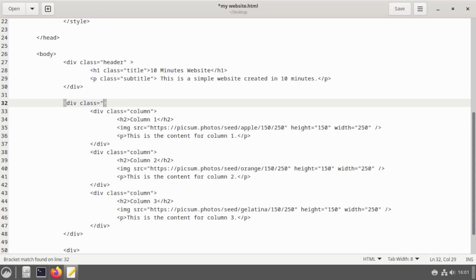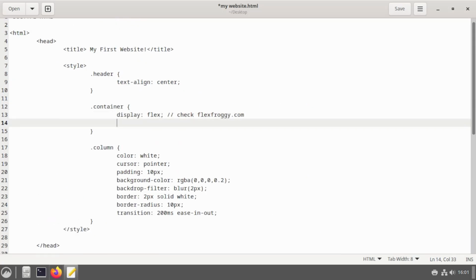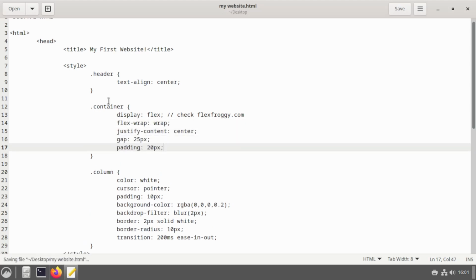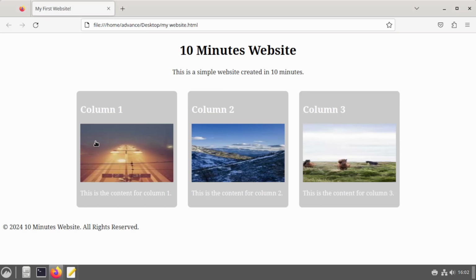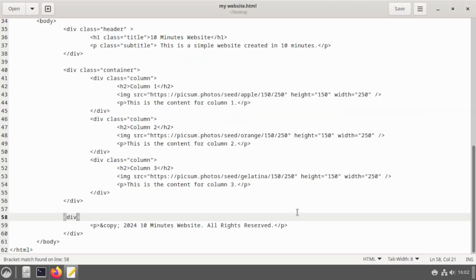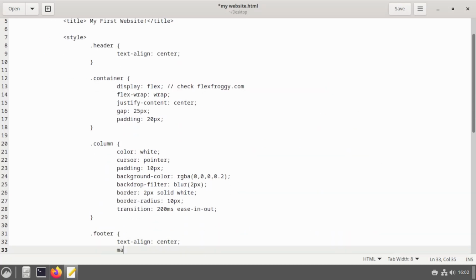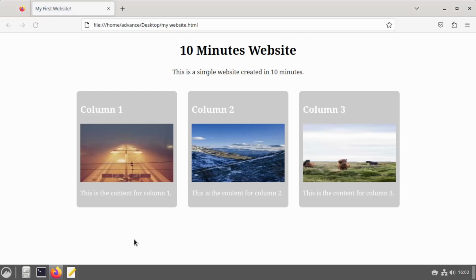I'm gonna define a new class here called container. Cool, now I'm gonna define it. Nice, let's check the result. This is almost what we want. We just need now to set a background and put this in the middle. So here's our footer. Cool, the text is white, but no problem.